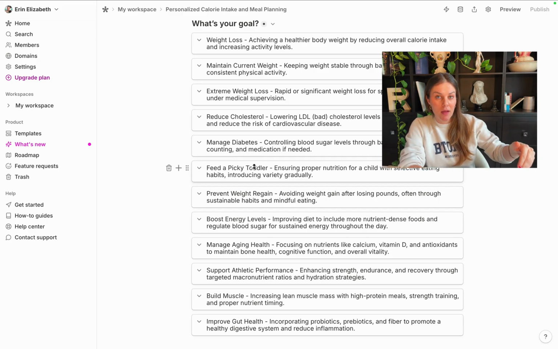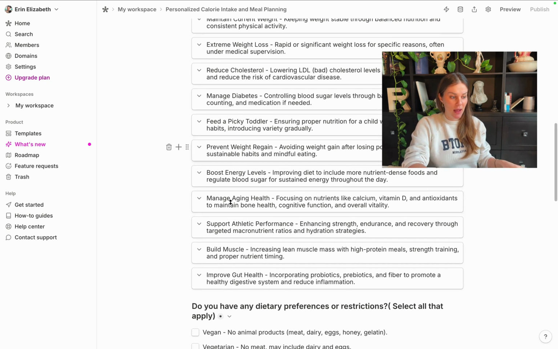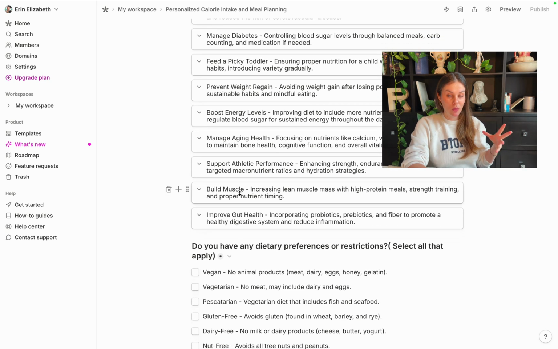if they fill out this form specific to their child. So boost your energy levels. Anyway, you get the idea. So I have a lot of different options here for what their overall goal might be. And the plan is literally going to personalize it to what they select, which is so awesome.